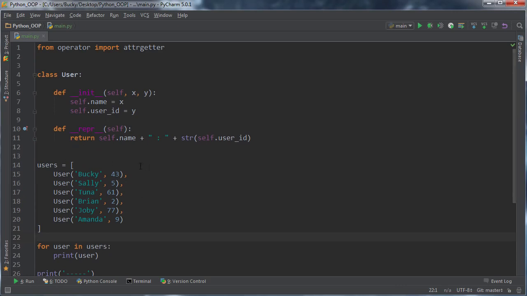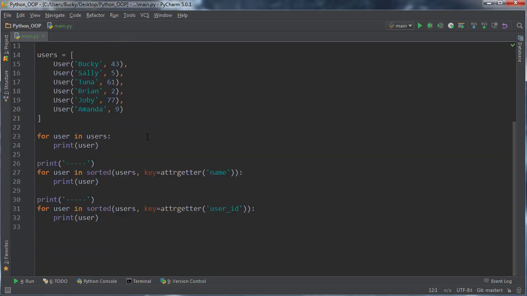In six minutes, you learned not only about representations, but how to sort custom objects. I mean, this is absolutely fantastic.